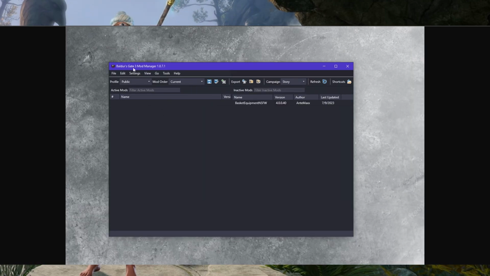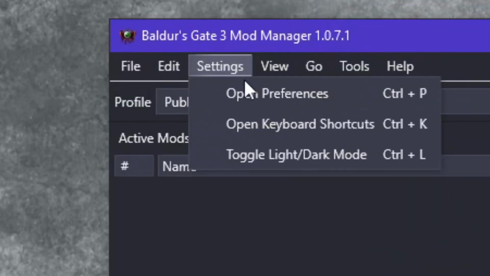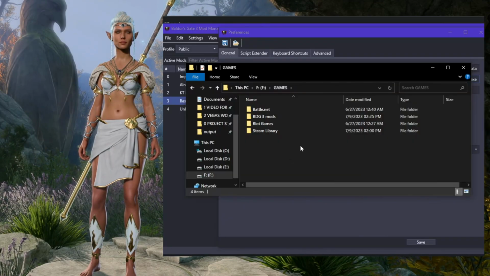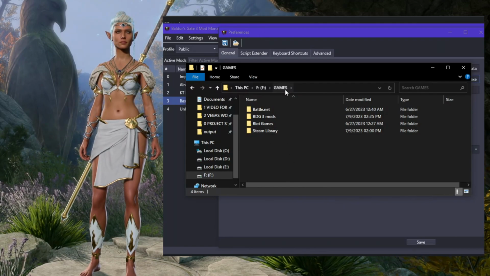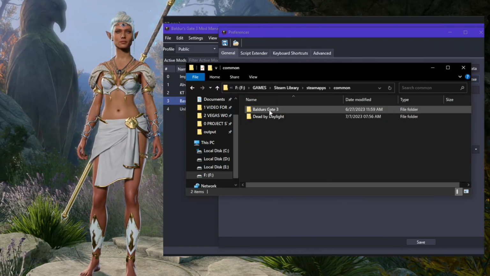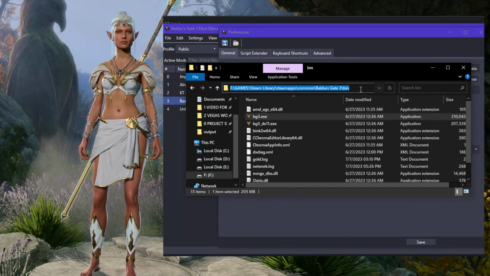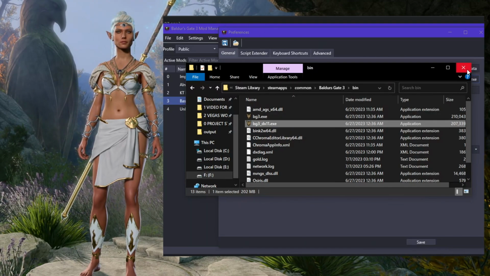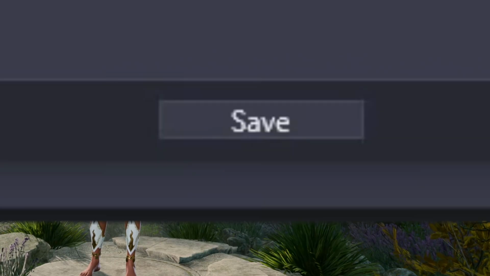So after you've done it, if again there are no mods in the Baldur's Gate 3 mod manager, then you go to settings, open preferences, and there are two lines, game data path and game executable path. So you need to set them up. To find the location of Baldur's Gate 3 exe, you need to go to your installation location. For me it's F games Steam library. You go to steamapps, common, Baldur's Gate 3, then you go to the bin folder, and there you are, bg3.exe will be for the Vulkan version and bg3_dx11 for the DirectX version. You just copy this path over here and click save.